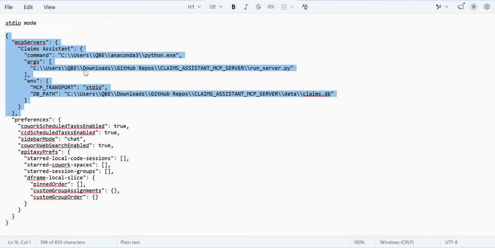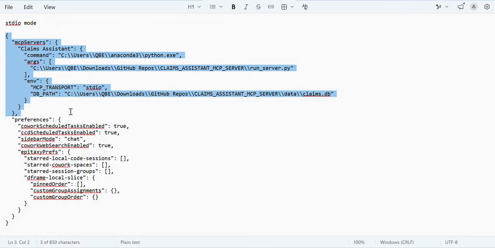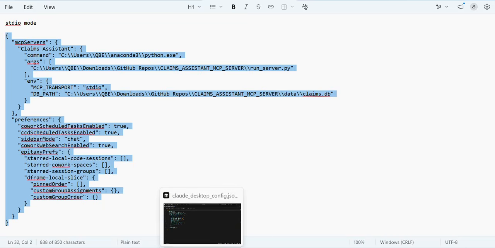Okay, what it says, my MCP server name is claims assistant, and it needs a python.exe file. This is the file belonging to my application. This has to be run first, and these are the environment variables I'm injecting to the application. MCP transport is stdio, db path is claims.db file. So I'm going to copy paste the entire content into the current config file.